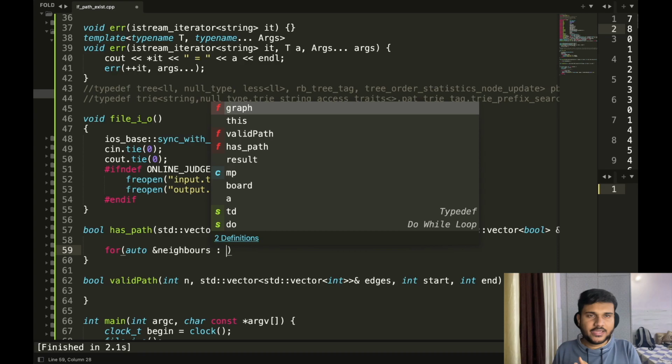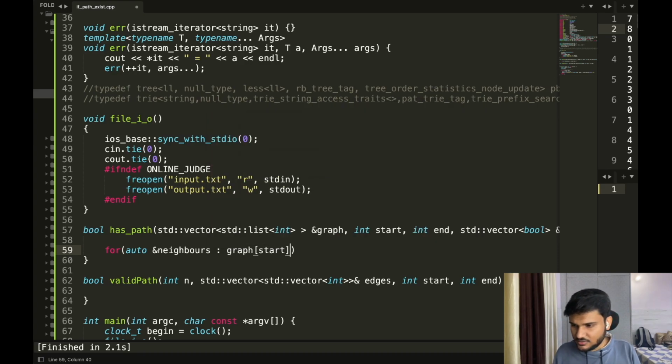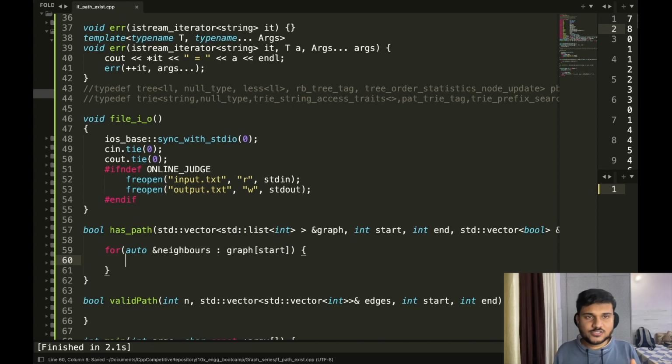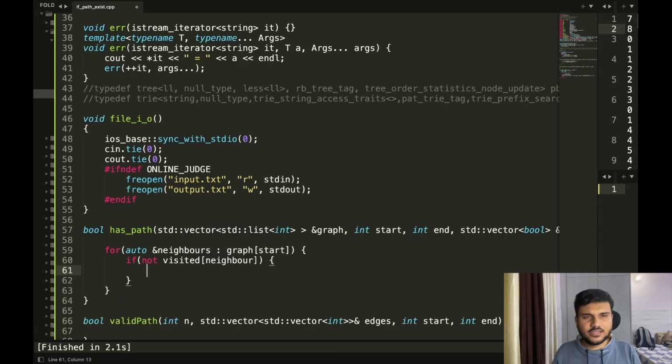How can we get the neighbors? We can traverse the linked list at graph at start, right? We are going to traverse all the neighbors. If the neighbors have not been already visited, because you know that in an undirected graph, the neighbor will again have your reference as well. So you are just going to check if not visited at neighbor. If the neighbor is not visited, then we are going to visit it.